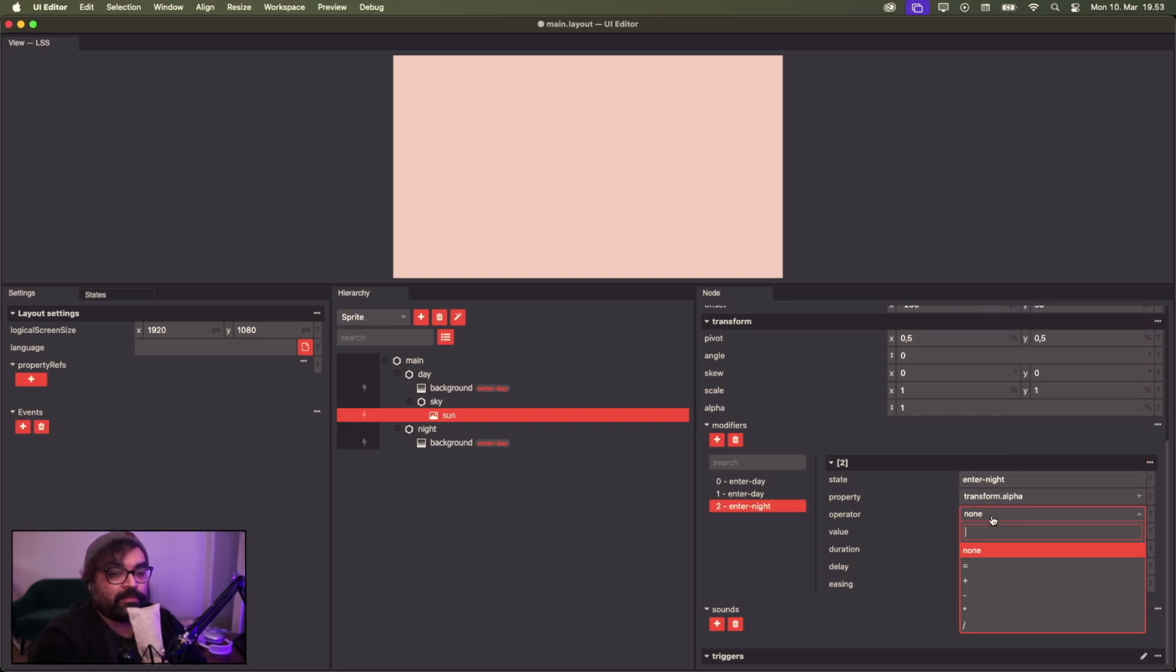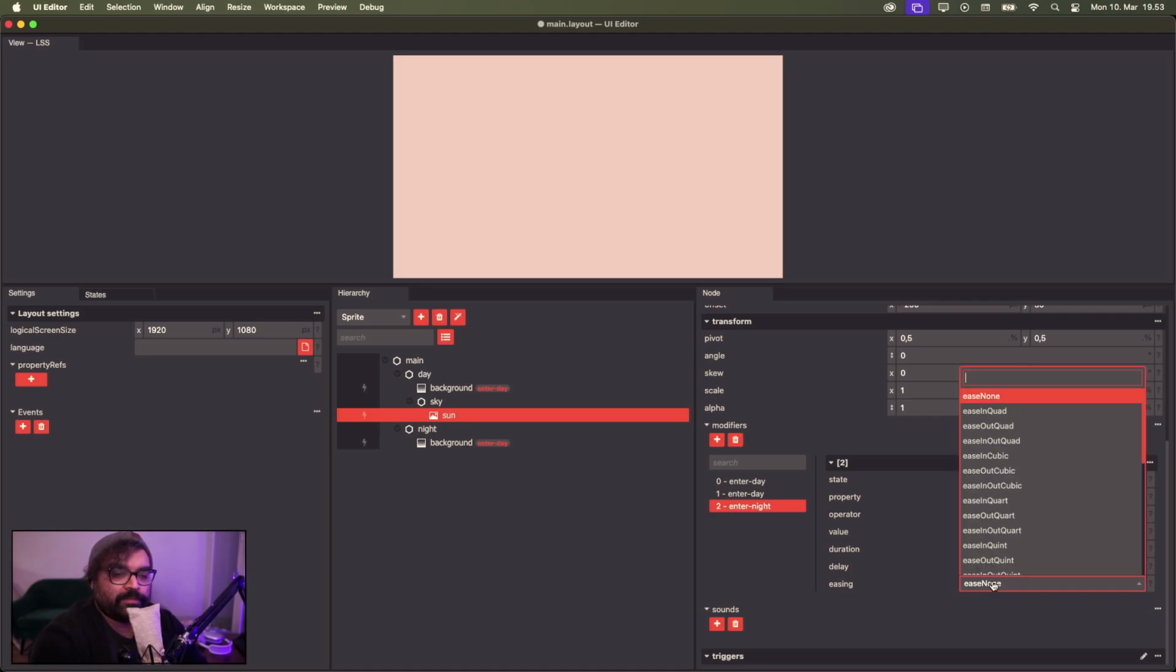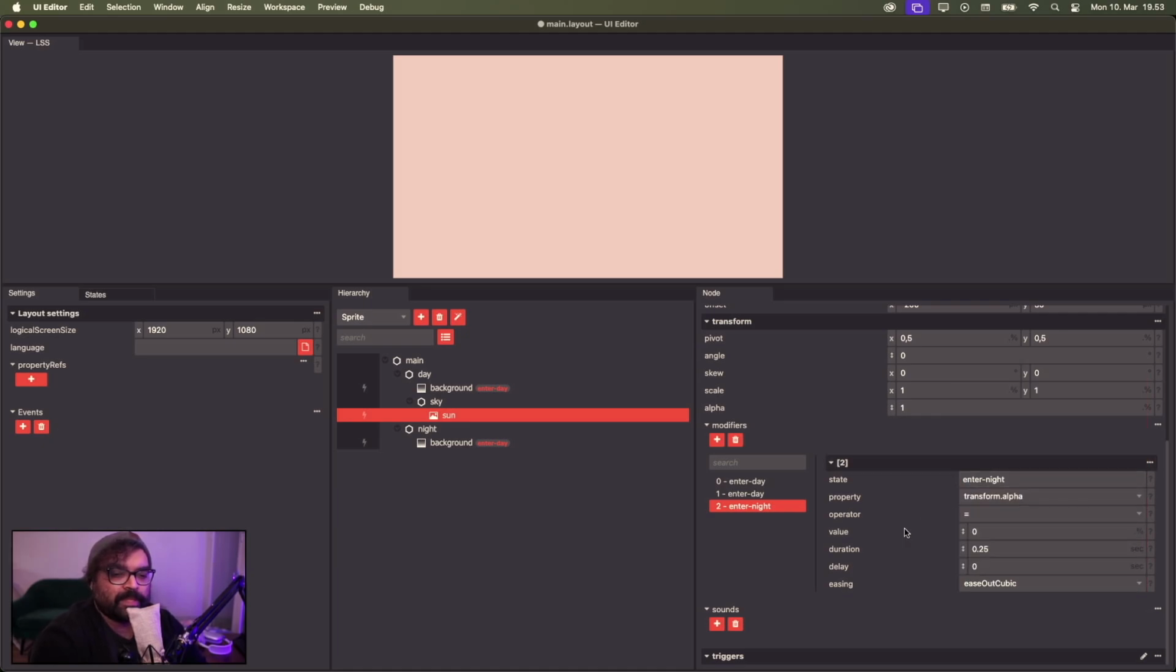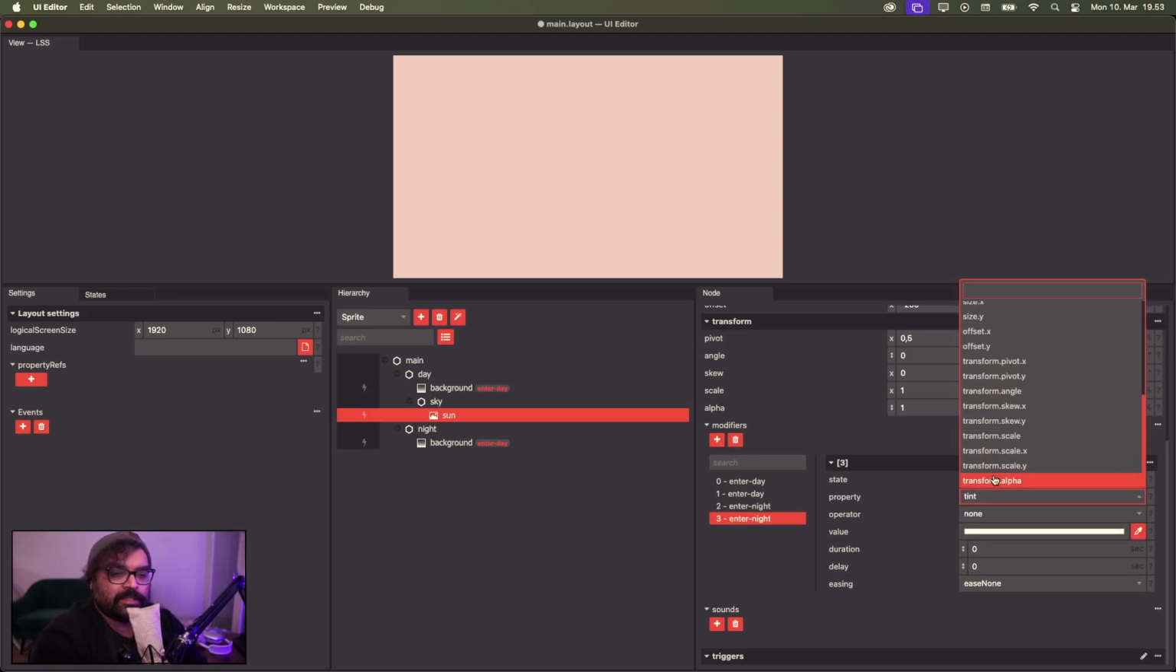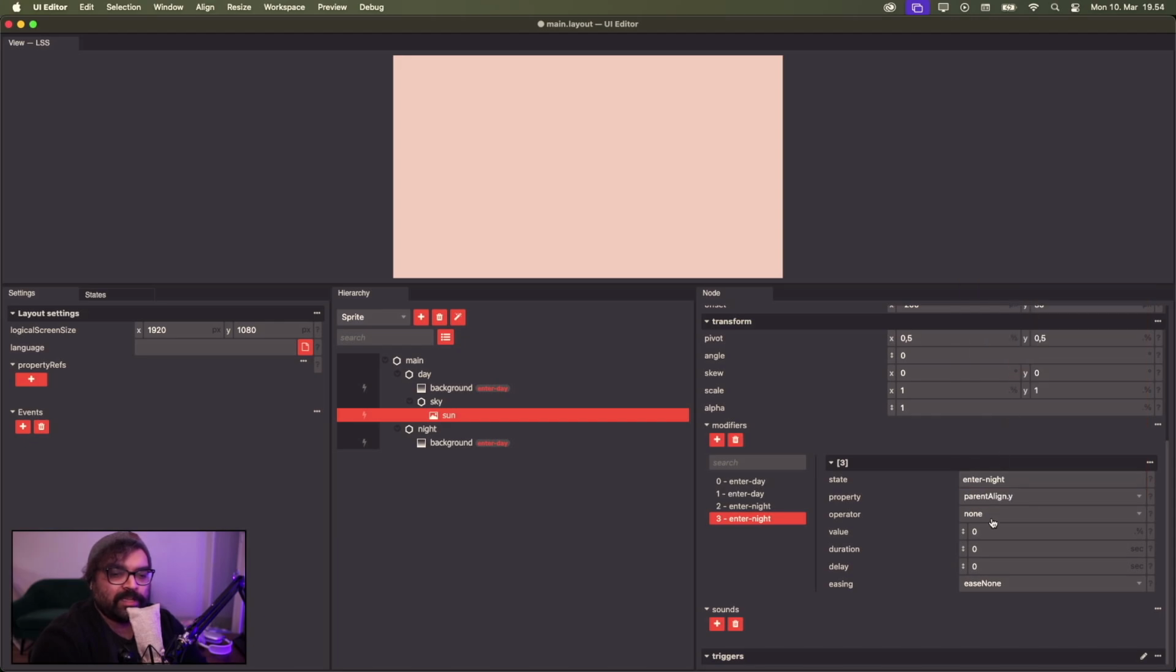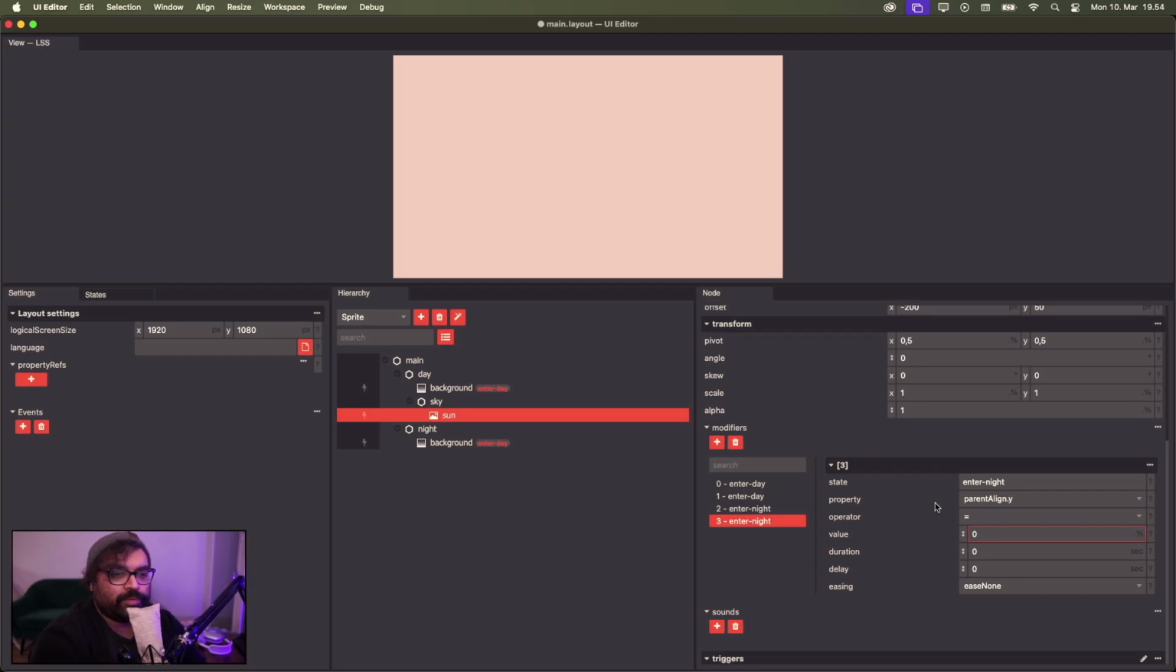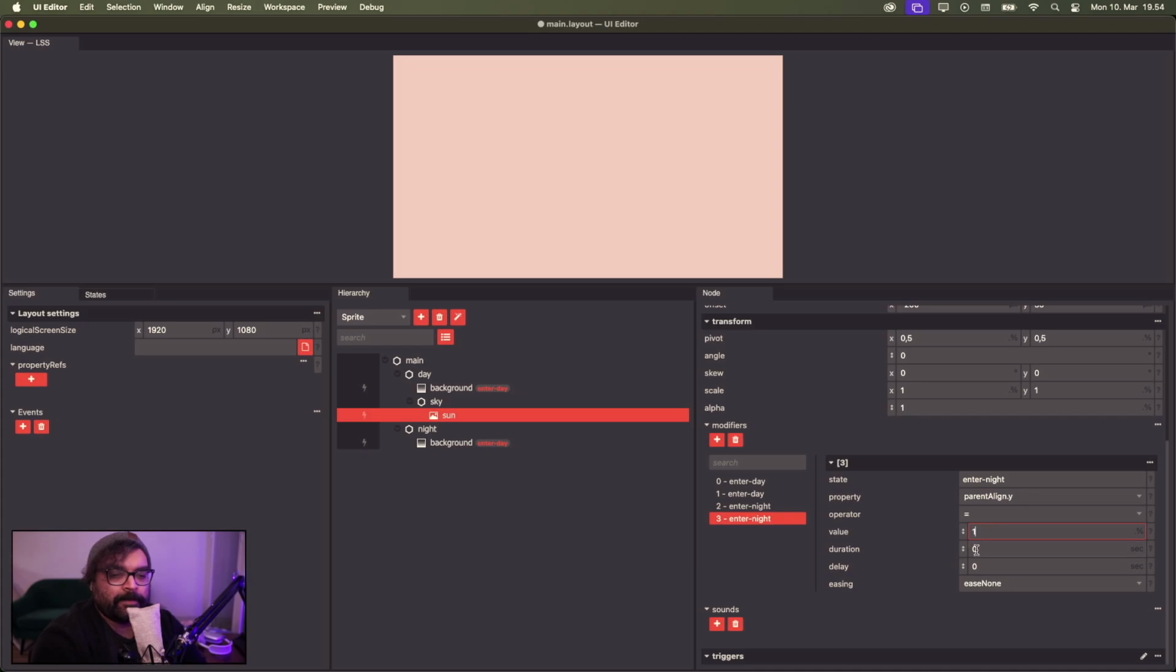Again, doing the opposite. 0.25, no delay for this. Ease out cubic, enter night. Transform, parent align y equals, let's make the value, what was it here? 1. 0.25. And ease out cubic. All right.